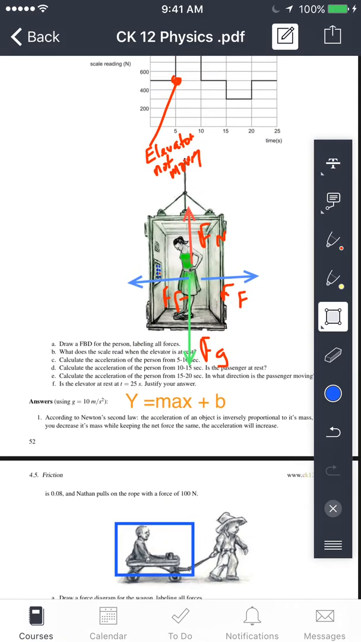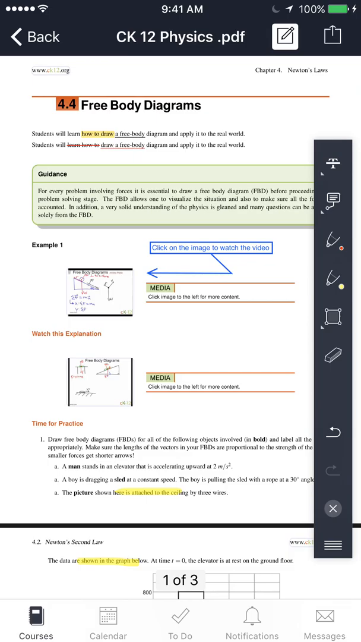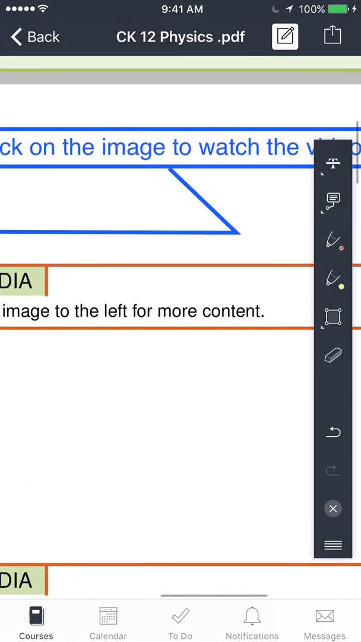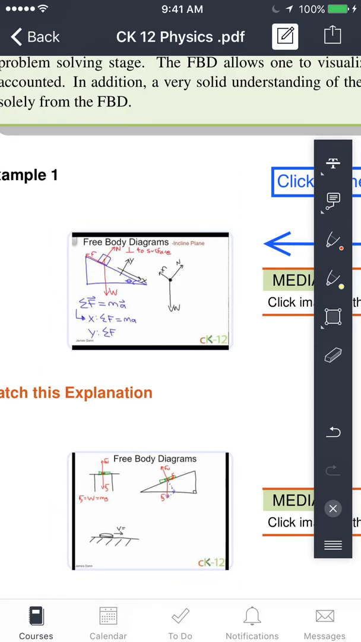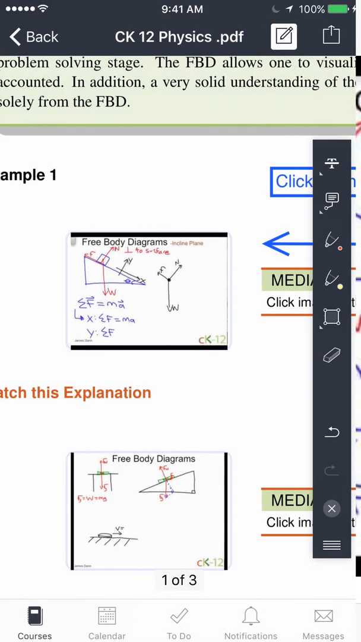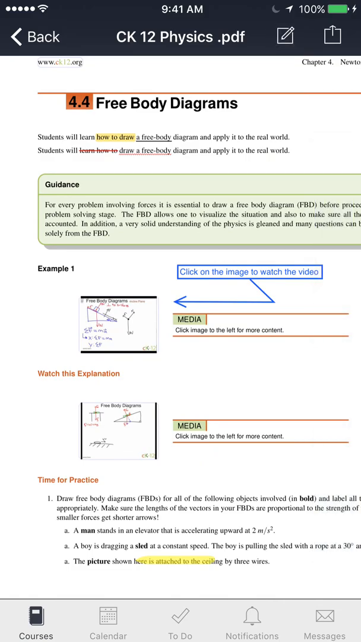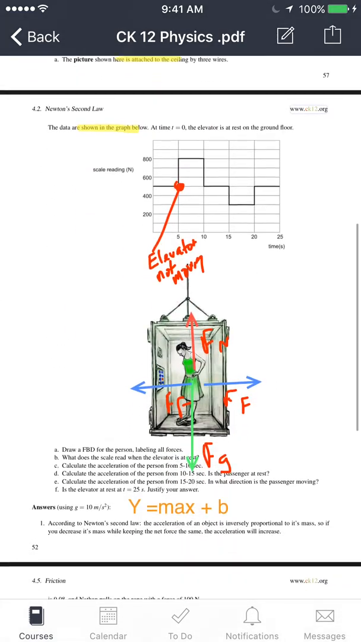Once I've annotated this, and this is a cool PDF because it actually has a link in it. You can see it says click the image for more content. The person who created the PDF made a link right here, and if I click on that, it actually opens up that video from CK12. I'm going to hit done and go back to my file. Clicking on the edit option hides the toolbar, so you can see all my marks are still saved there.